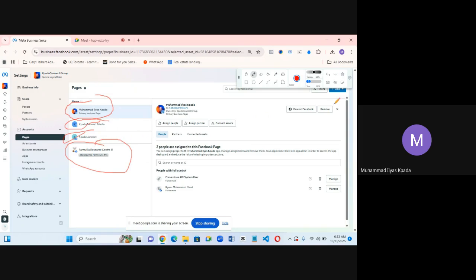Now if you have a page and you do not see that page here, it means even if you are running ads, you are not going to be able to see that page. What you are going to do is to come here and click this assign people. I'm going to do it in a moment, but I want to show you assign people.